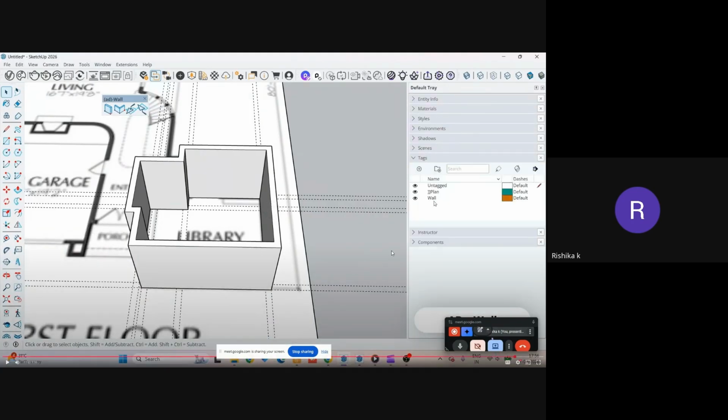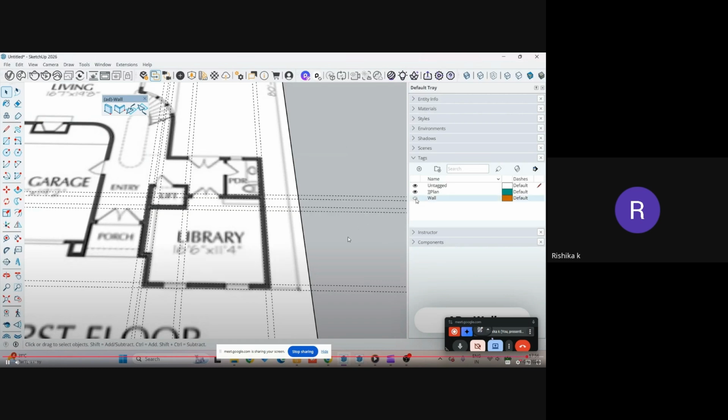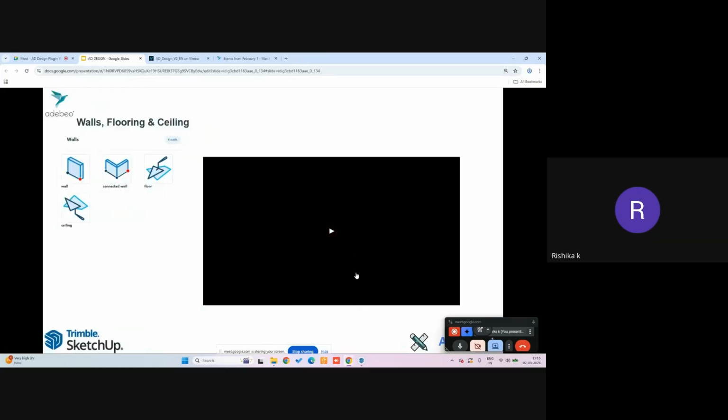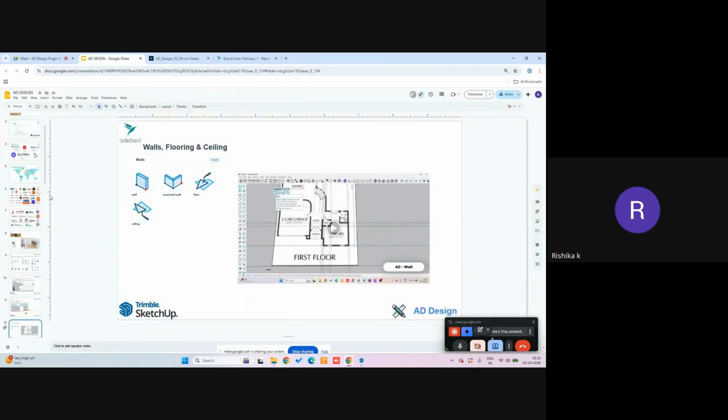One more great thing is it automatically creates tags. For those who have not used tags, tags are nothing but layers as in AutoCAD or other tools. But those who have used them would know the value of tags for a cleaner modeling workflow for our further procedure. So it automatically creates the tag for you. Again, if you have done it, you know you have to go and create the tags. It's nothing automatic, but it's doing it automatically for you.